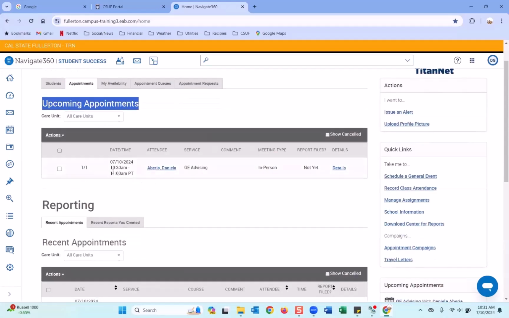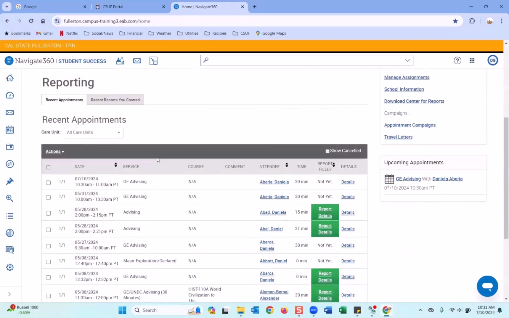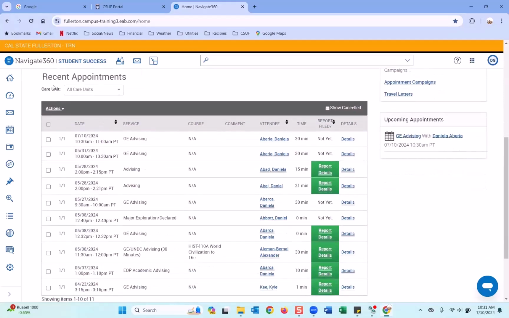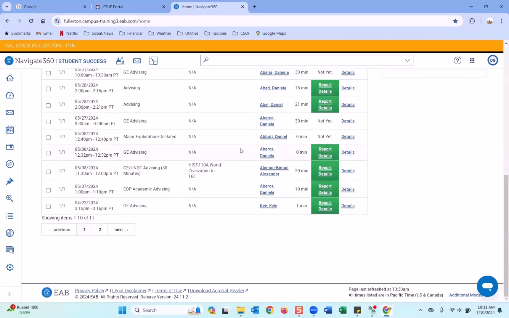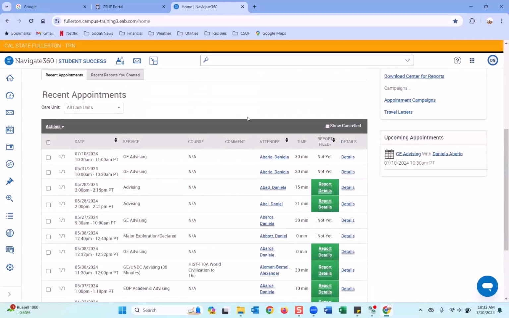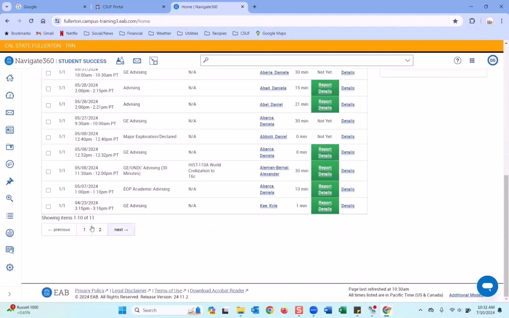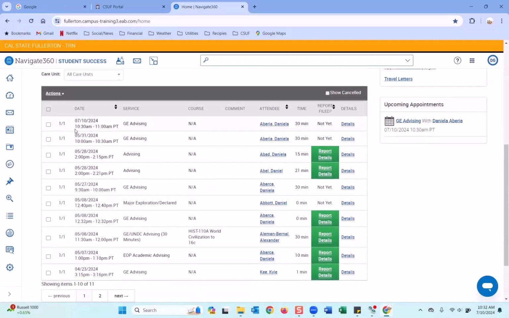And so I have this appointment set up. This is just for the demo today. This appointment is actually today at 10:30. So we'll work with this appointment in a moment. When you scroll down, you'll see recent appointments. These are going to be appointments in the past. Depending on how many students you meet with, you'll have maybe multiple pages down here. And you'll see the details of the appointment.